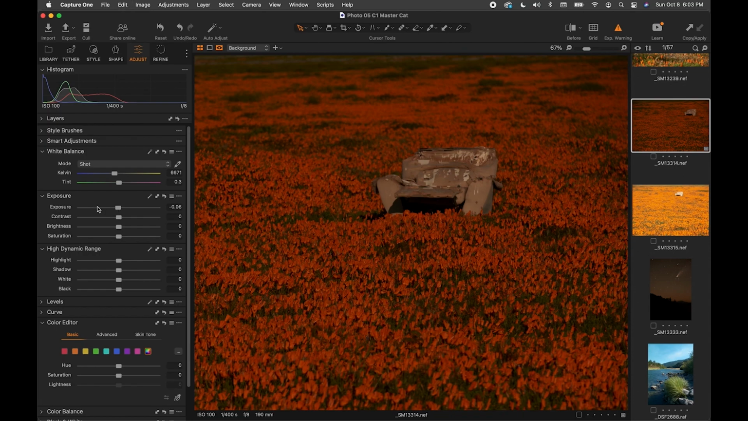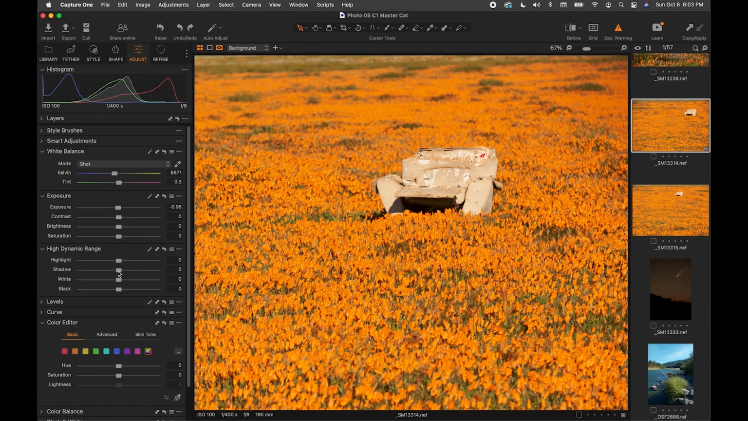Let's see here. Let's undo that. Let's pull the shadows down. So if I pull my shadows down and I pull my blacks down, I might get a clipping warning. Yep, it looks like I've got one down in here. So that's basically how that works.